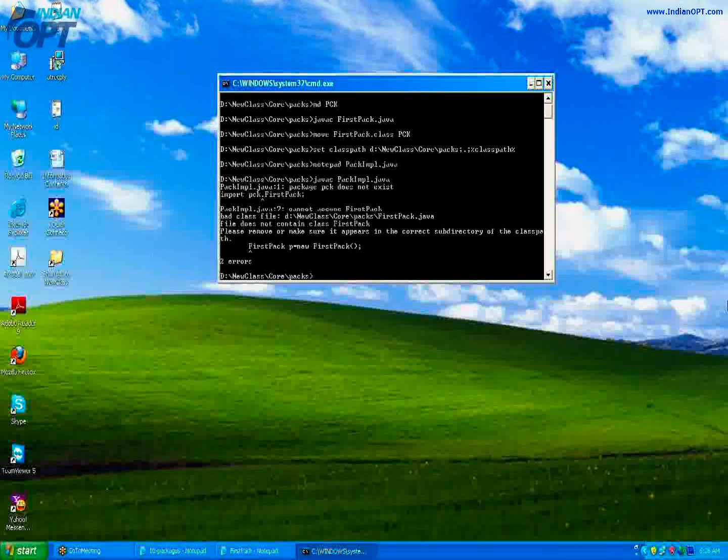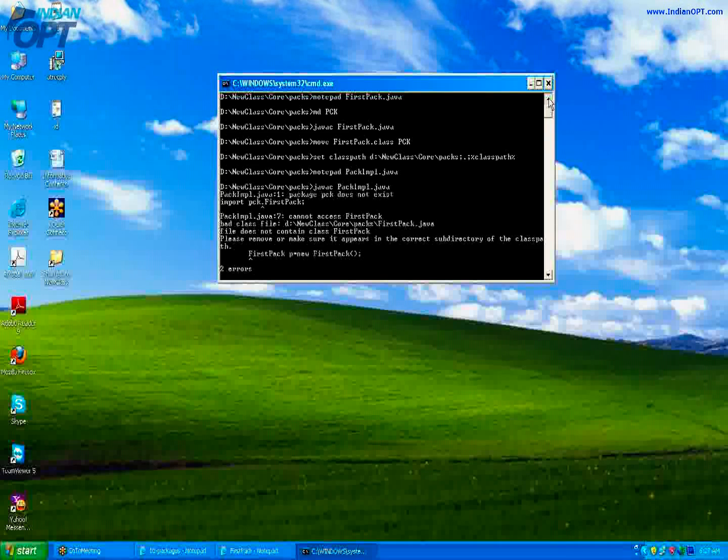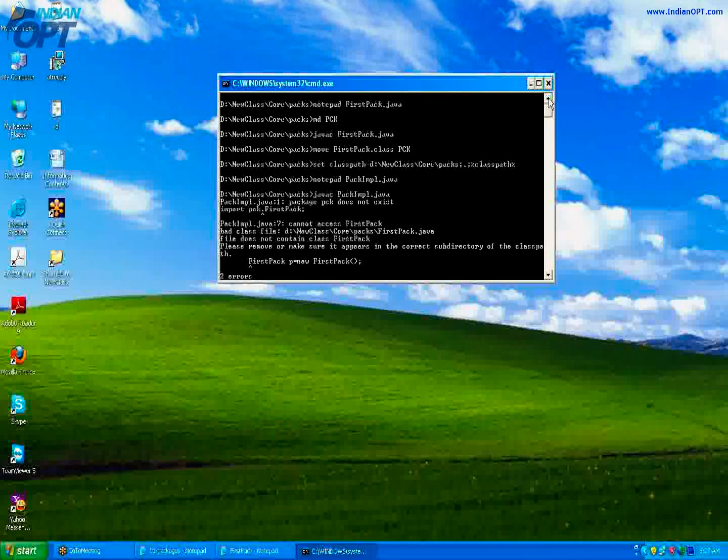I think I executed successfully three times, isn't it? Yes. But now why has it gone into problem? I repeated all the steps in the same way. I created first pack.java, then I created a directory, then I compiled the file, then I moved the compiled file into the package folder, I set the classpath, I wrote the implementation program, but when I'm compiling the implementation program, I got an error.